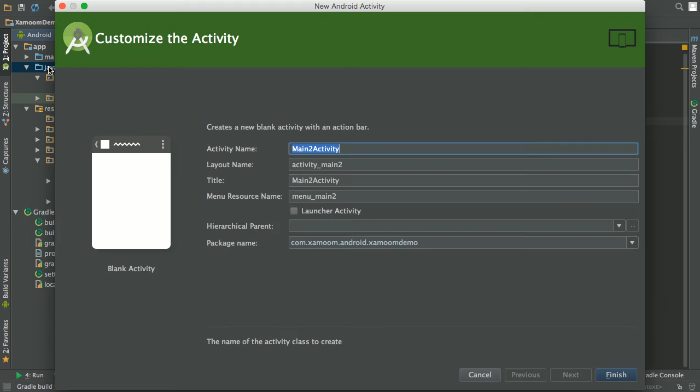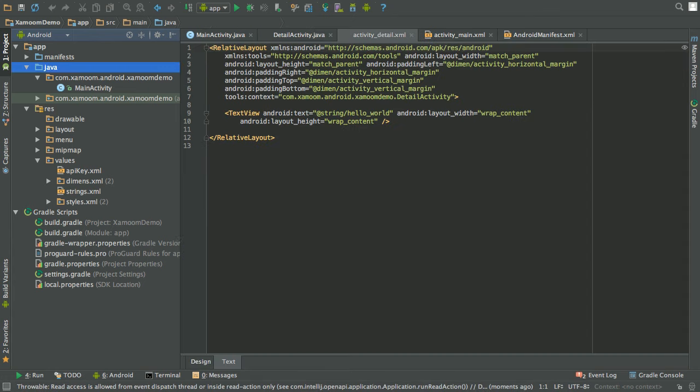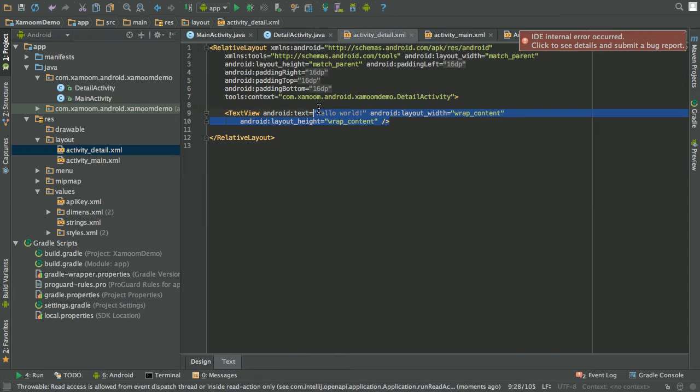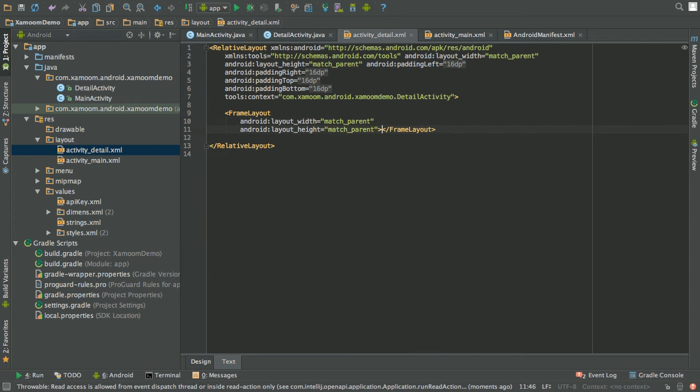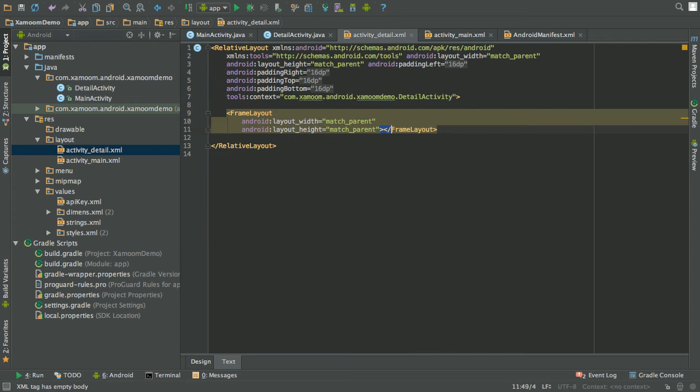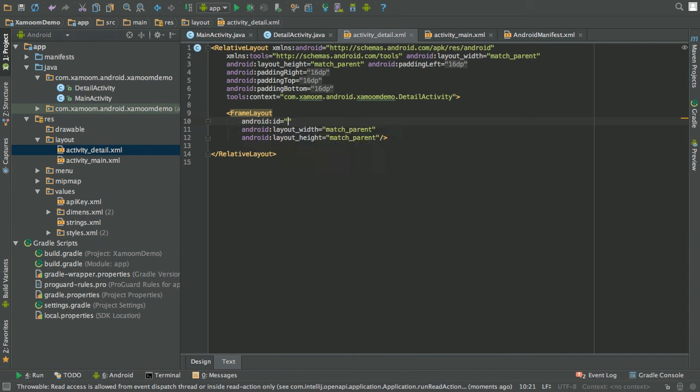We will start by creating a new activity, which will be the detail activity. We will later on use this activity to display a specific page. The layout of this activity consists of a relative layout and a frame layout. Let's clean this up a little bit. We will give this frame layout, of course, an ID. We will call it the detail frame layout. I know that's a very creative name.